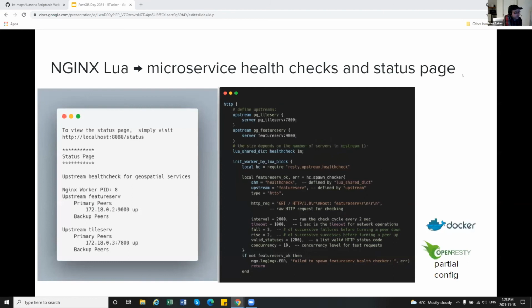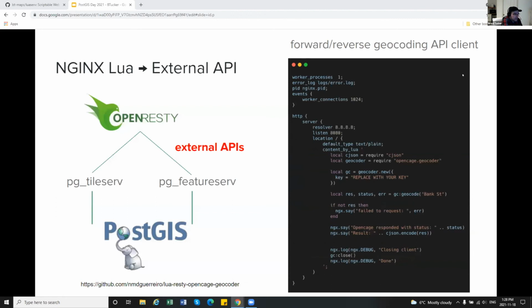The other thing that's nice is it's really easy to script health checks, to make sure your systems are reliable. So here's a quick example of one for feature serve and tile serve that we use. It's continuously polling these servers to make sure that they're up. And you get this nice status page built in with just a few lines of code on the right that you see there. So it nicely finishes off your API applications.